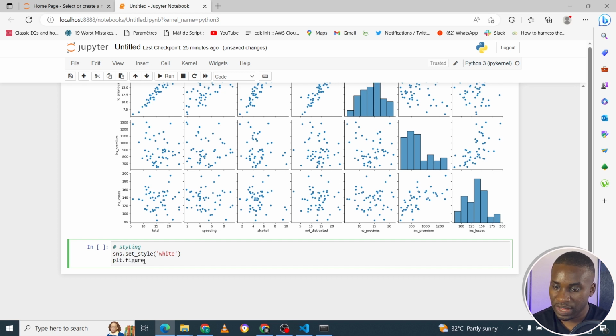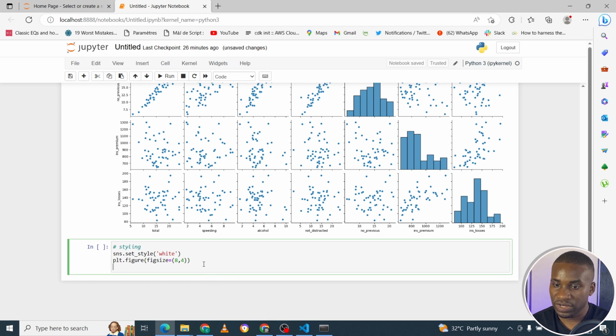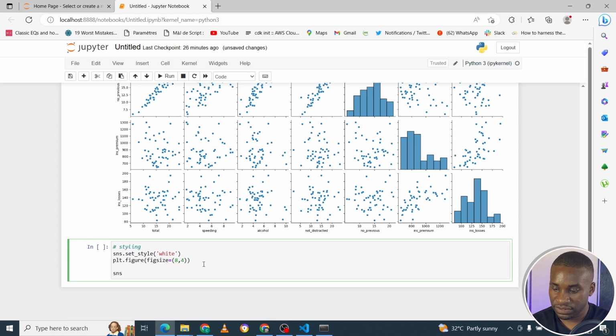So figure, and then you might now add the figure size. So matplotlib is going to help to increase the size. So let's just put an 8 here. 8 and 4, for example, is going to increase the size of the chart. And then we can also do another sns dot set_context, and then we say paper, so we can set to get the paper context.